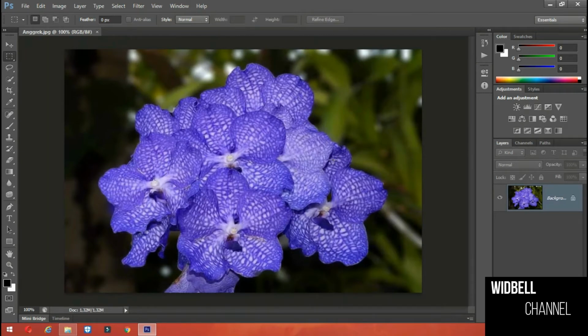Now on the canvas there is an orchid flower image. Make your Photoshop like this. So we can edit. Now just see on your toolbox menu, then choose quick selection tool. You can activate it using one left click or click W button in your keyboard like this.